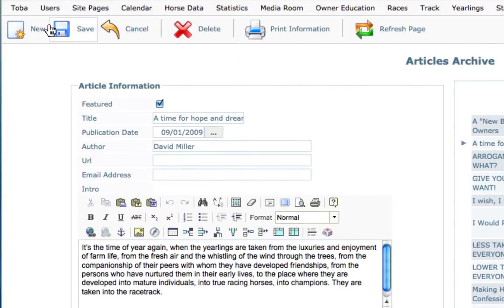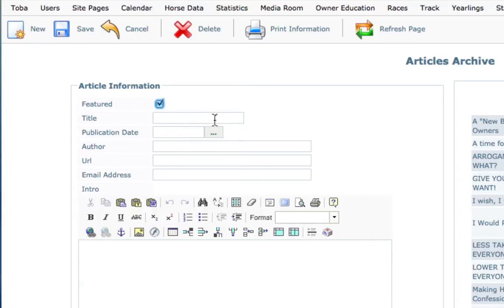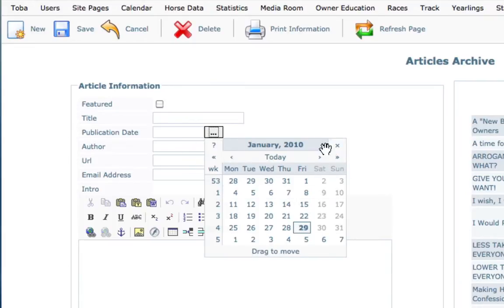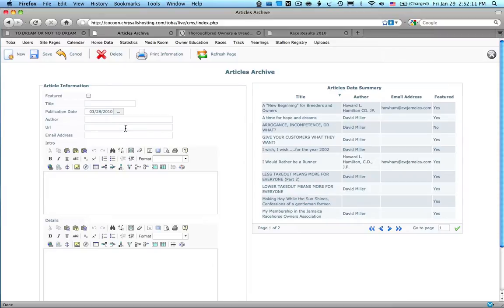If you want to add a new article, simply click on New. You can specify whether it should be featured on the home page or not. You put the title in, and the publication date, simply by clicking on a little calendar that pops up. Type in the author's name and so on. So it's really as simple as that to maintain your website. But all of this had to be custom created. This is not something that existed off the shelf.